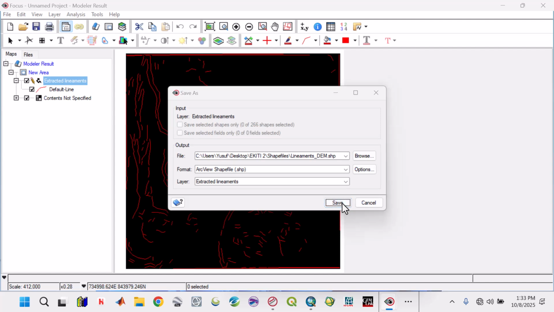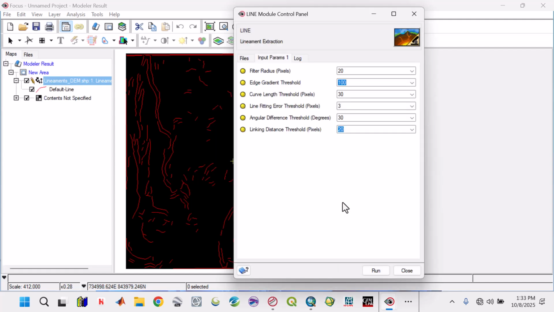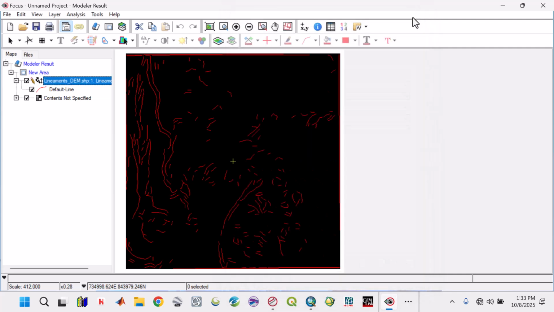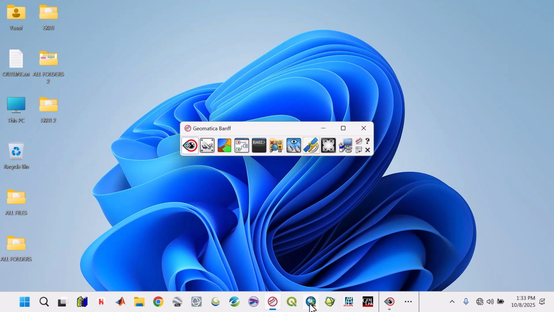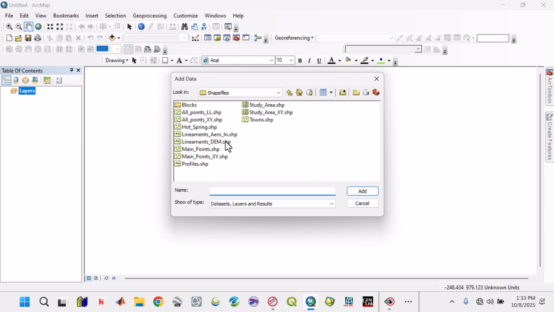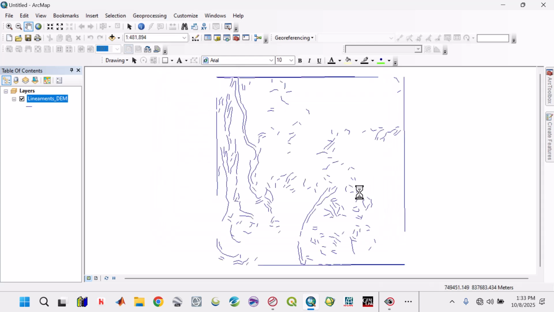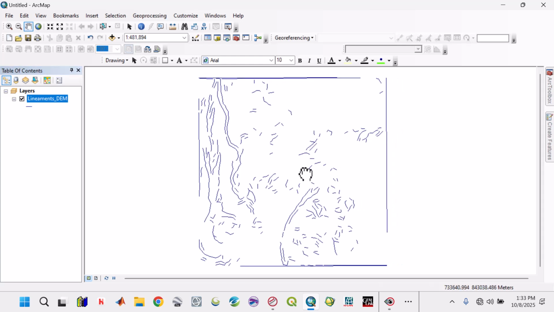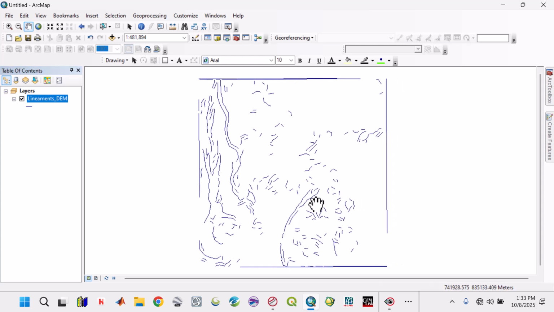Okay, it has closed. I set it at 20. If it is smaller, I'm going to get more, so I set it at 20. It's enough for you to get. But we need to remove these border ones. So go to our ArcGIS data. Now you see the lineament DEM is this. See, they have now come. So we need to remove these edges.